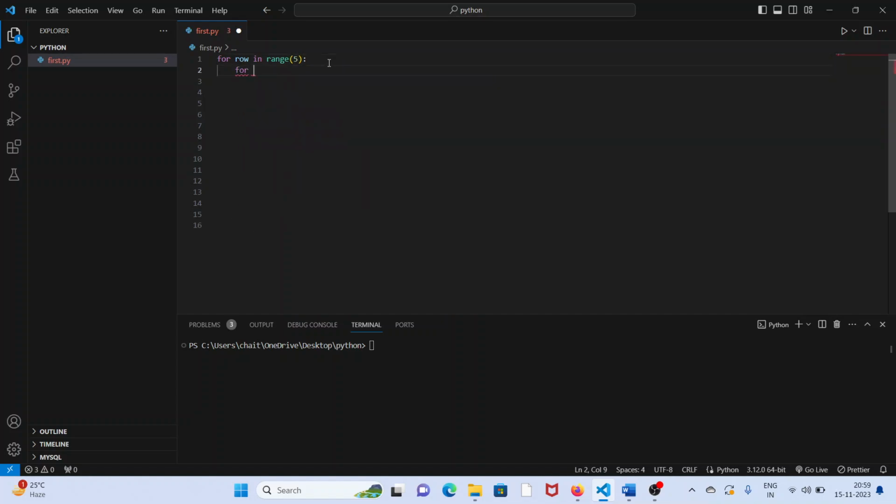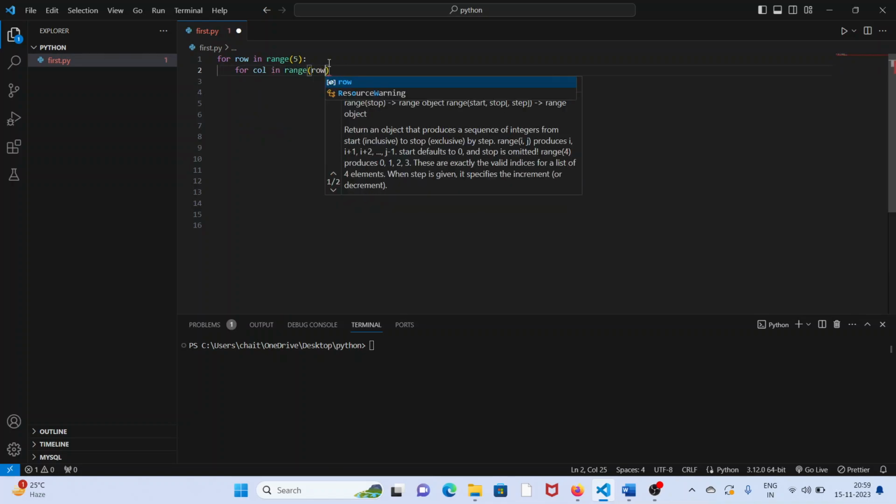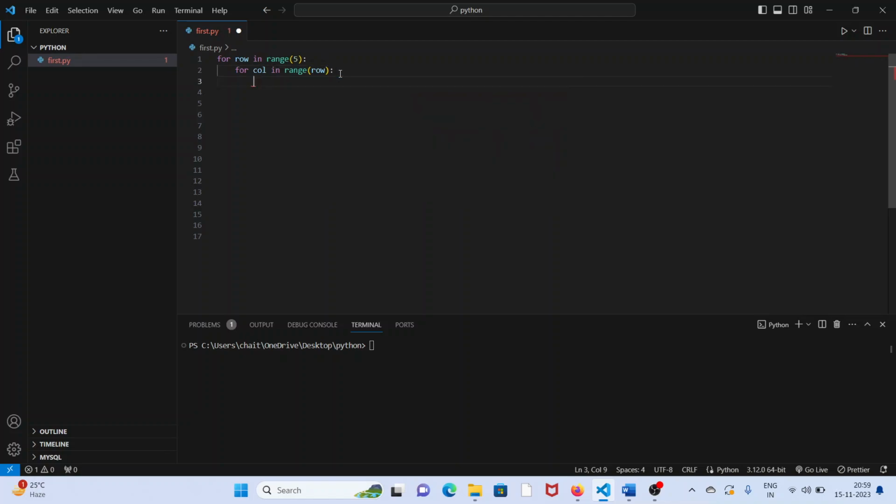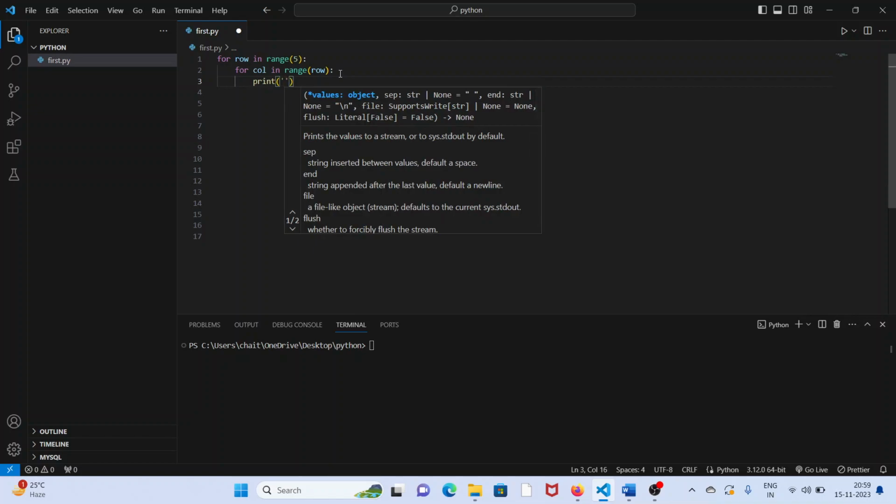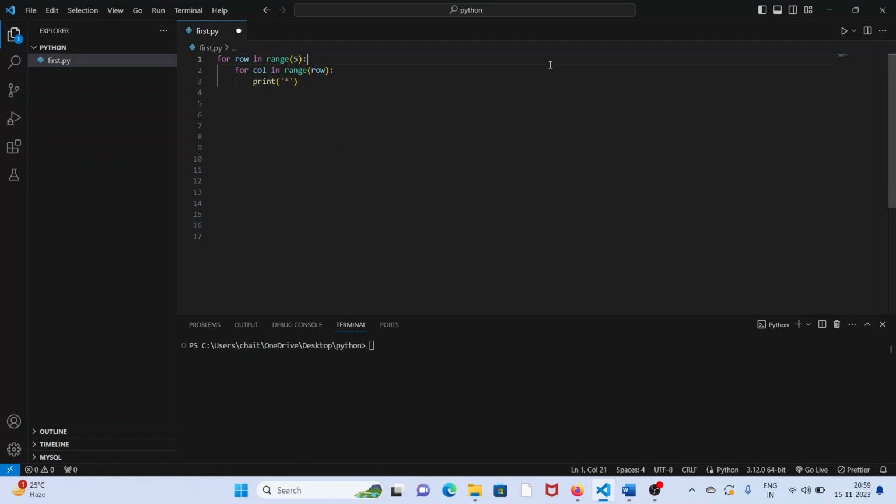Next, the nested for loop: for column in range of row. Row means how many rows are there; for each row, print star. I hope you understand these 3 lines. For each row, all columns will be executed. After finishing the columns, it comes back to the row. For each row, range 5 means 0 to 4.